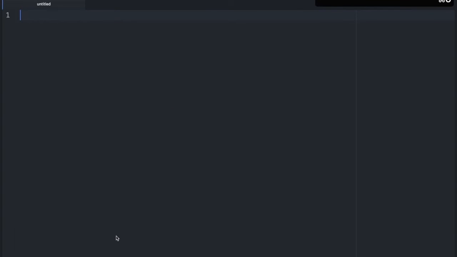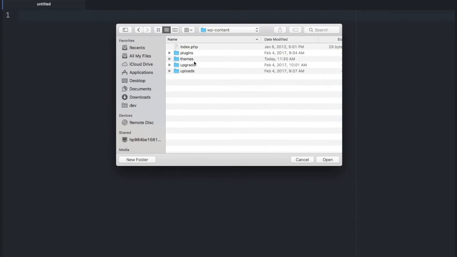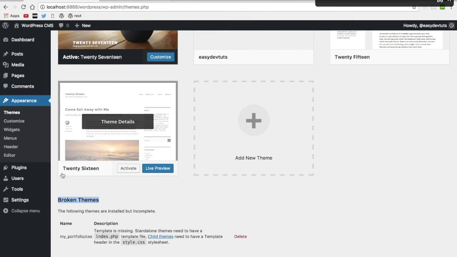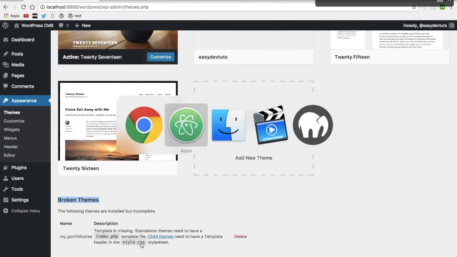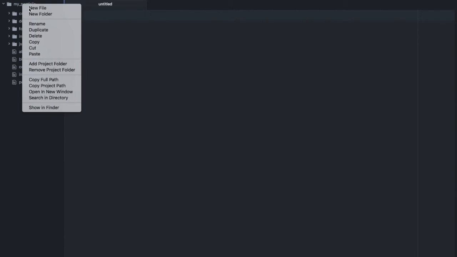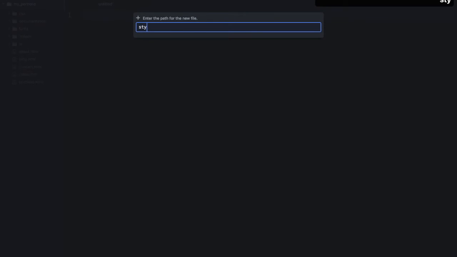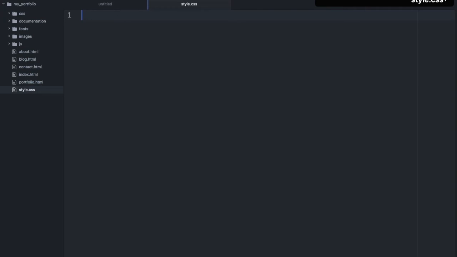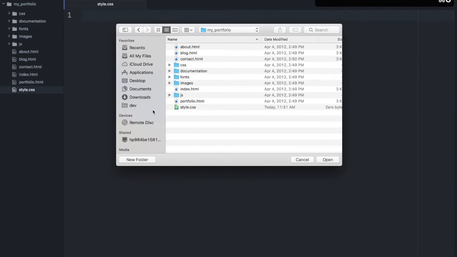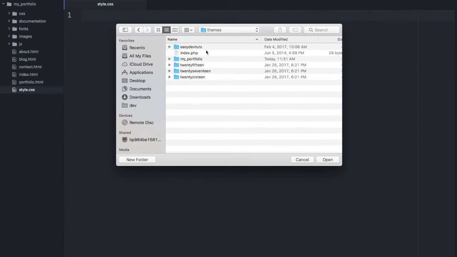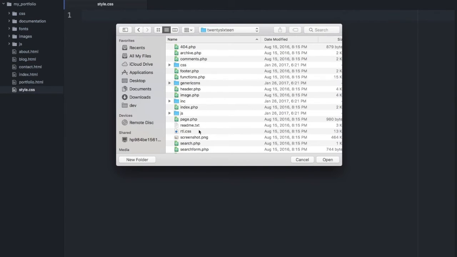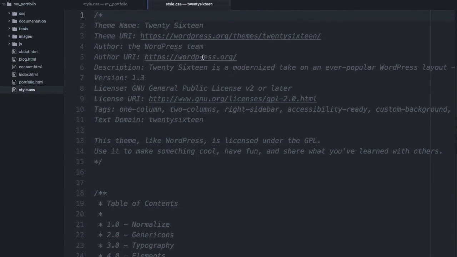Switch over to Atom. And I'm just going to open that whole folder. Themes, My Portfolio. And it said that we needed our CSS style sheet or the template file. So what I'm going to do is create a new file. Call it style.css. And what I need in here is the initial template settings. I don't have those memorized, but what I can do is go to a functioning theme and just copy everything from there.